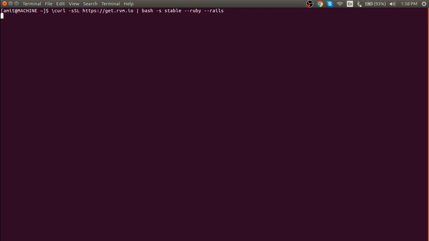This will automatically install Ruby and Rails with a stable version of RVM. It will take some time based on your internet connection.